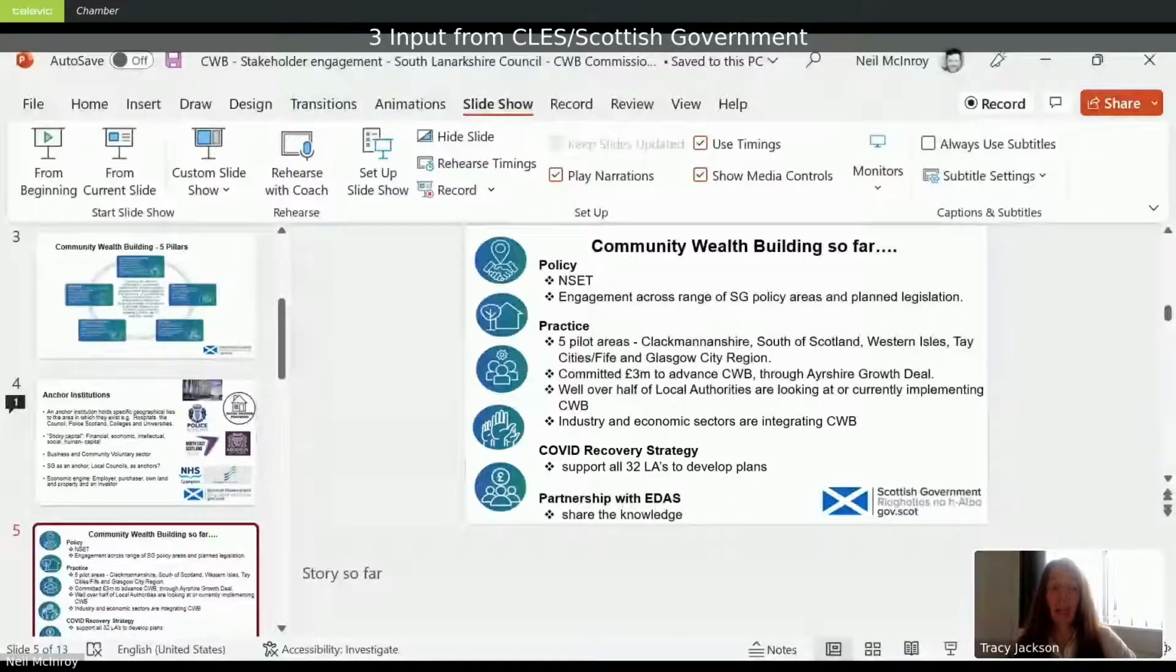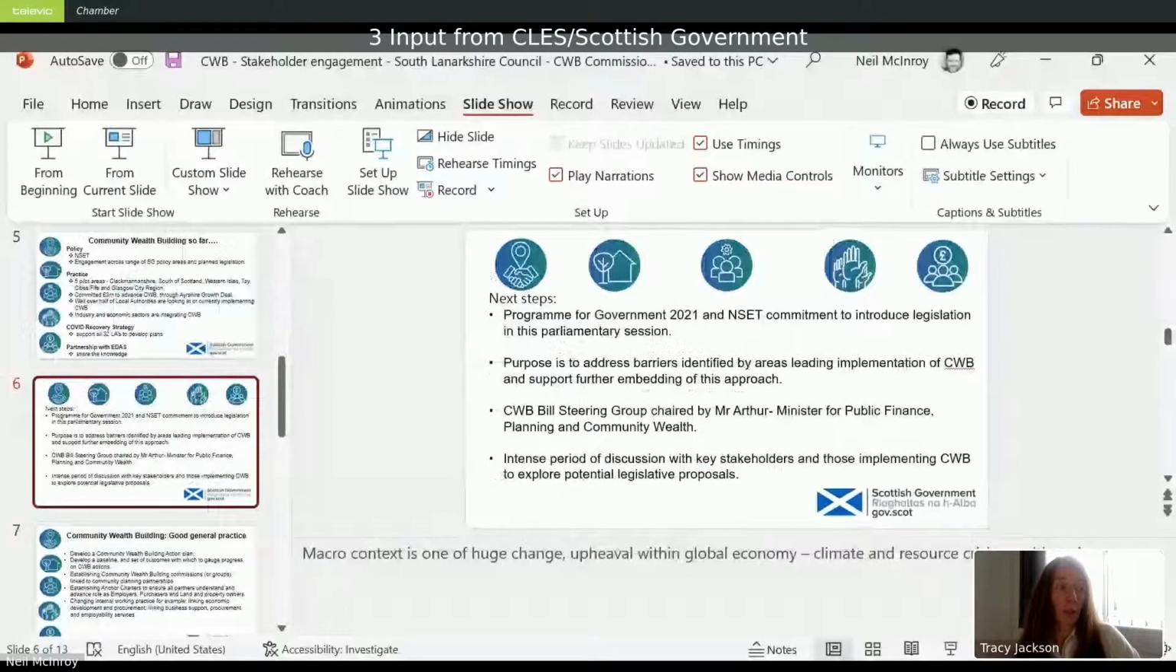And in order to help share the learning, we are in partnership with EDAS at the moment, who have developed communities of practice and open sessions on community wealth building, and are currently working on a community wealth building guide, which we hope will support areas that are looking to take forward community wealth building. So final slide from me, Neil, if you could move on.